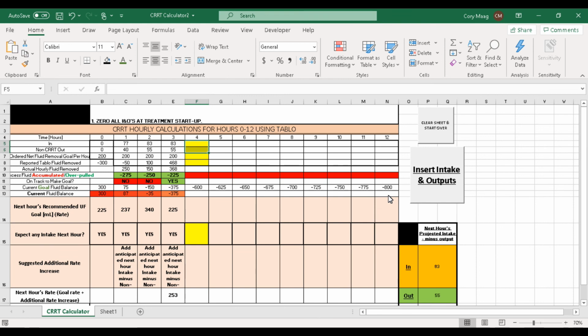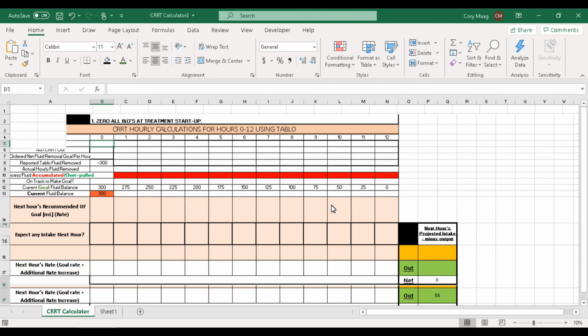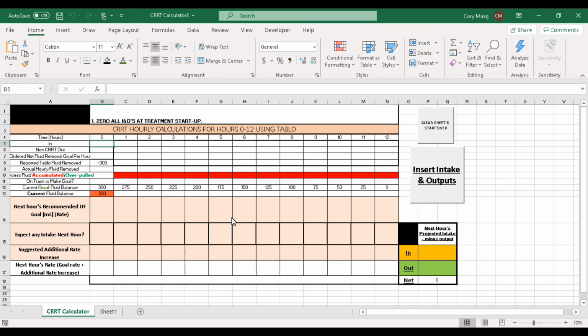Then once we've completed our run, we are done with the sheet, we want to reset the sheet, we can click the clear sheet and start over. Now I included a prompt here: are you absolutely sure you want to clear your sheet and start over? Because this you cannot click undo or anything like this. This will clear the whole sheet. So we click yes, clear, and ready to start over.